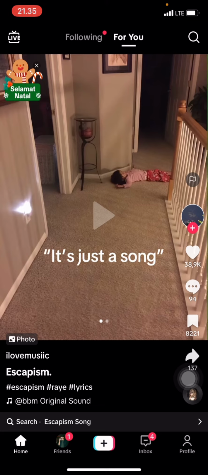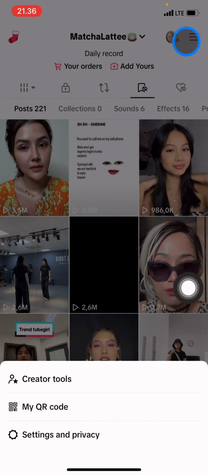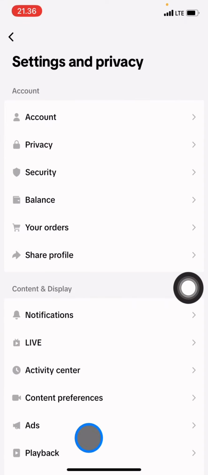So the first thing you have to do is open your TikTok account, and here I already opened mine. Whenever you open the TikTok account, sometimes you will land in the home section, but then if you are in the home section, you just need to jump into the profile section. In this profile section, you just need to go into these three straight lines, and after that you just need to click settings and privacy.